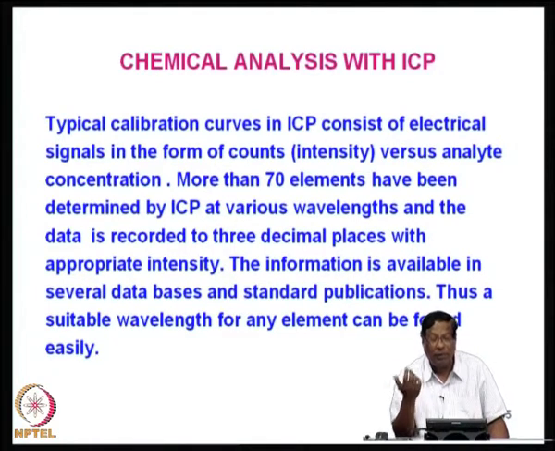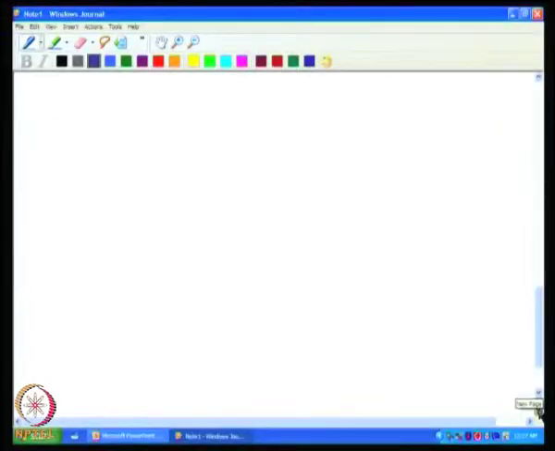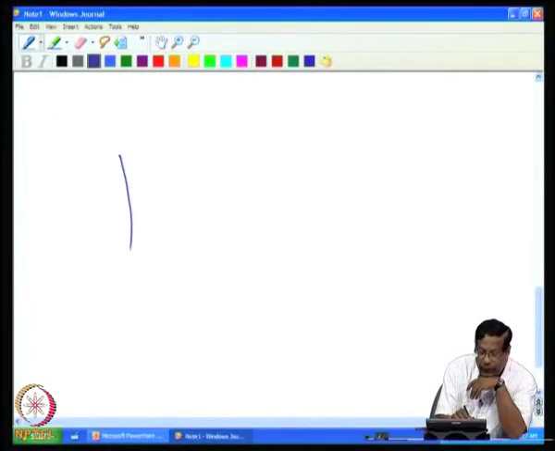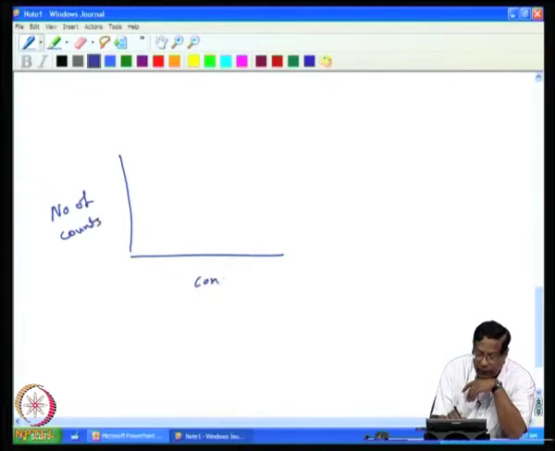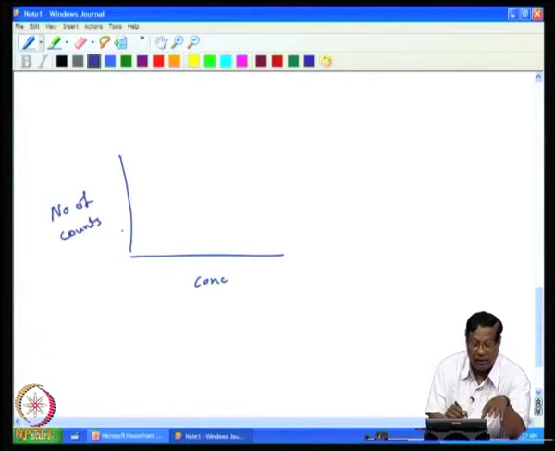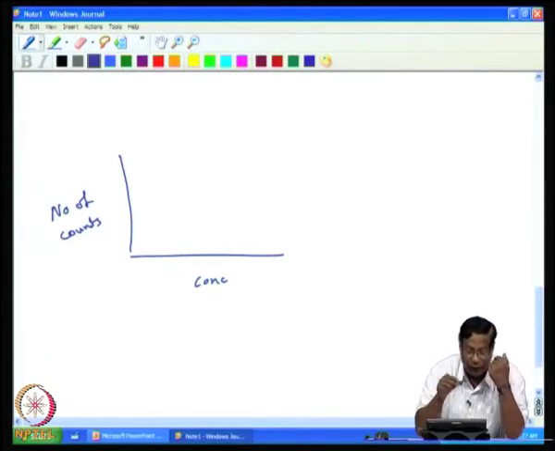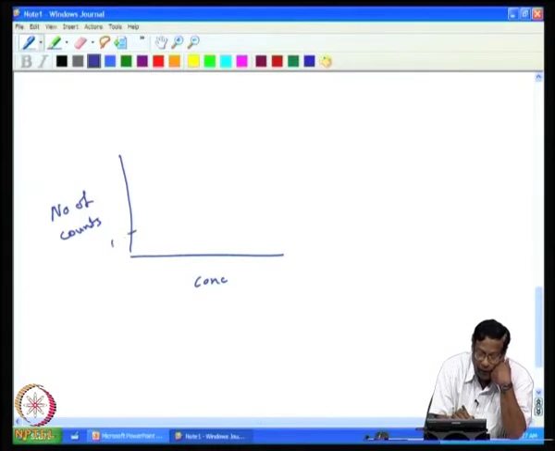So, in the calibration curve what you would be using is number of counts versus concentration. So, these counts are the same whatever element you want to determine. It could be 10, it could be 100, it could be in thousands, it could be in lakhs, 100,000 or 1 lakh.